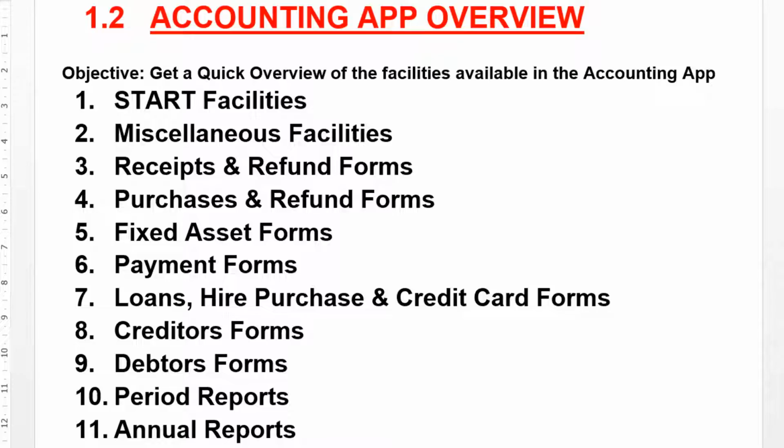Now, in this lecture, we're getting a quick overview of the 11 modules available. We start with the start facilities, miscellaneous, up to number 11. Now let's get to the actual device and get a quick overview and navigate through the software.